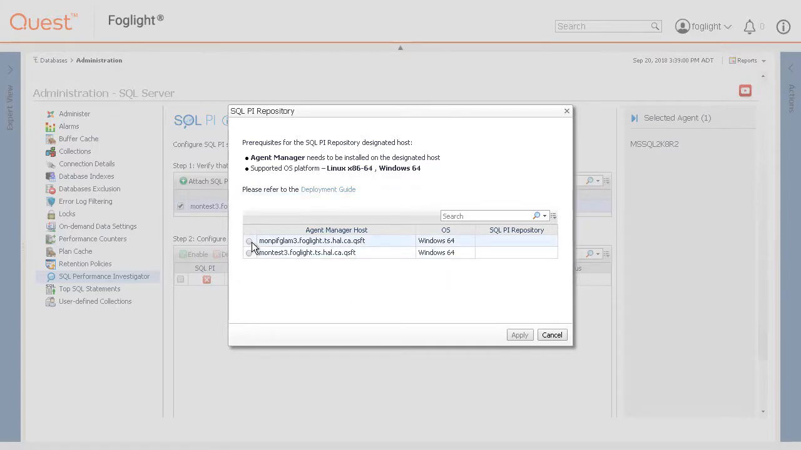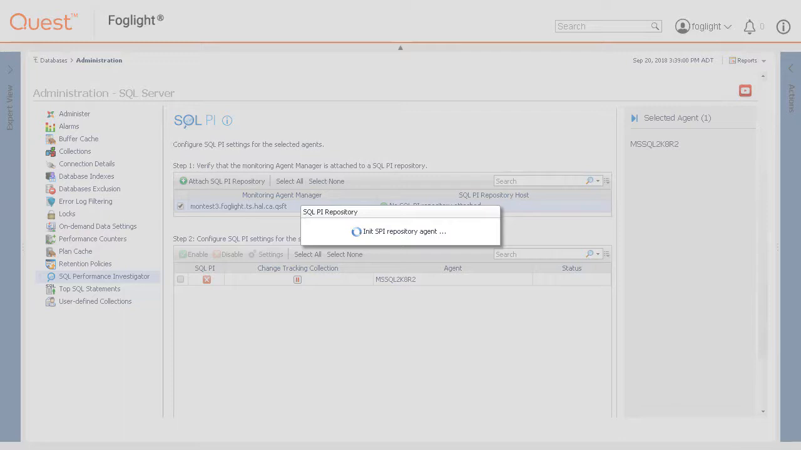Select the agent manager. I'll choose one that doesn't have a PI repository to demonstrate the process that takes place for that selection. Click Apply, and the procedure will verify the system resources. If the resources don't check out, another indication will pop up with some options. When a new SQL PI repository is installed on the Agent Manager server, a pop-up will appear to set and confirm the settings for the new installation.